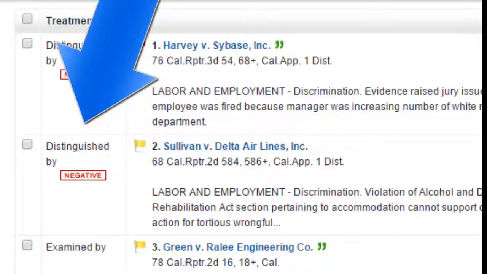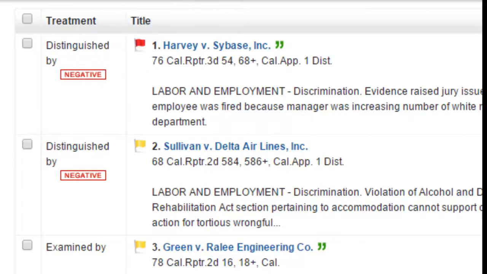When you see a distinguished by note, you'll want to do a quick factual analysis. To do this, you'll compare the facts of your fact pattern to A, the case you want to use, and B, the case criticizing your case. And ask yourself, which one is your fact pattern more like? Here you need to see whether your case is more like the original case or the distinguishing case, and choose whichever fact pattern is closer to your own.